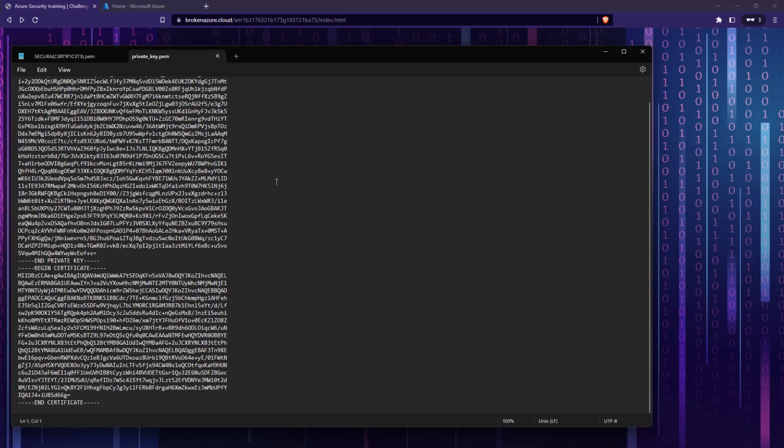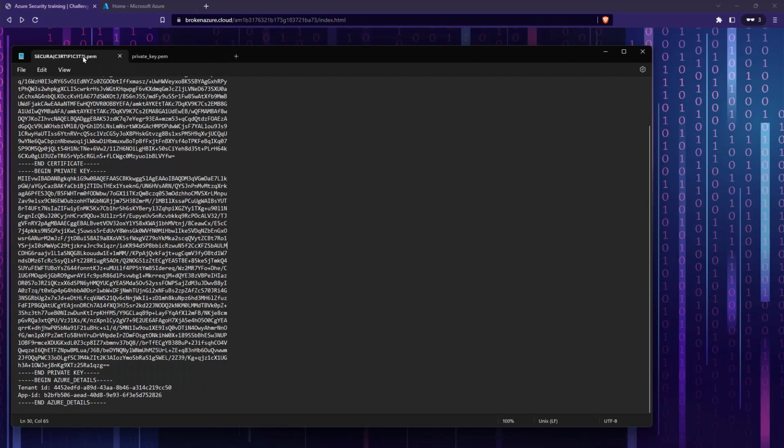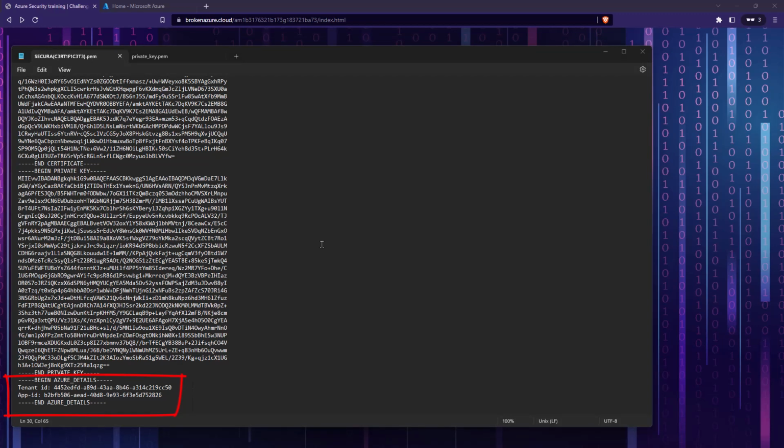So what that tells me is that there is a bit of a hint over here, how and where I can be using this file. I'm being given some extra details to be able to use this file correctly. Usually this kind of information you will be needing when you log in as a service principal.